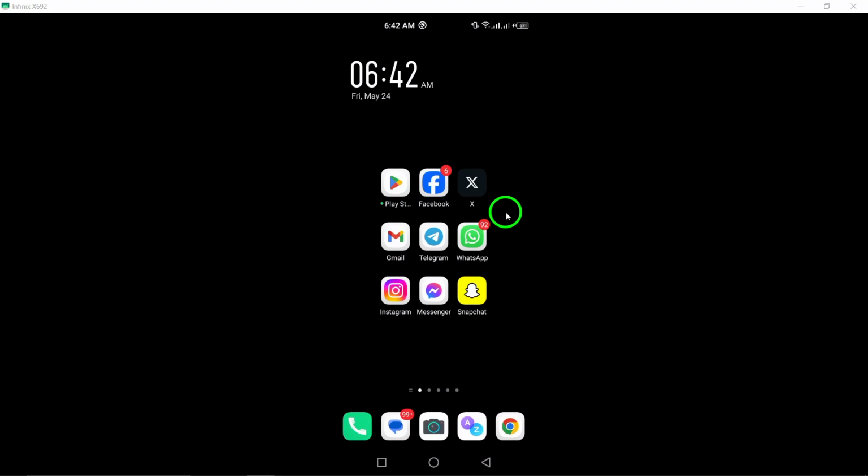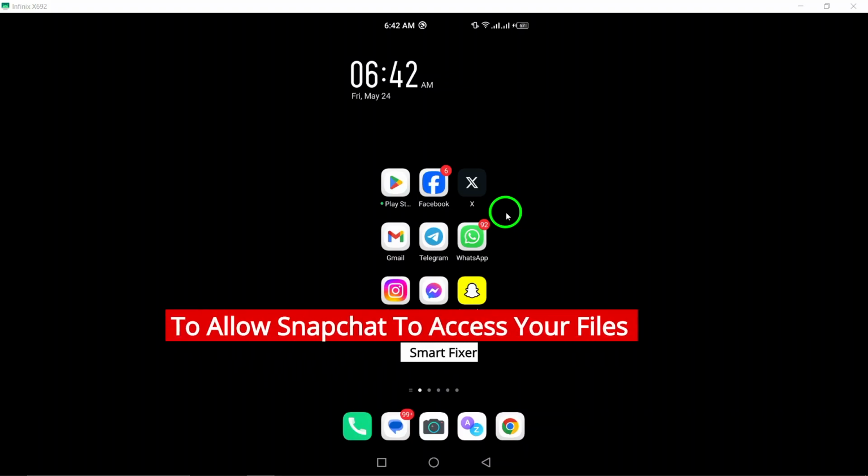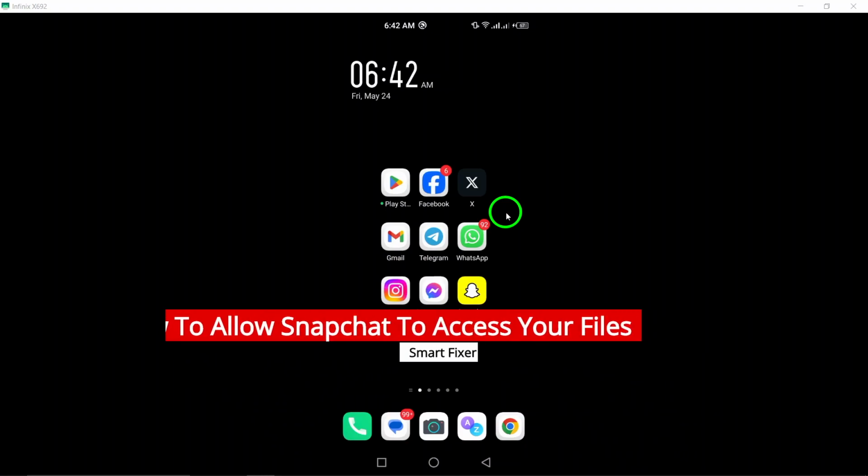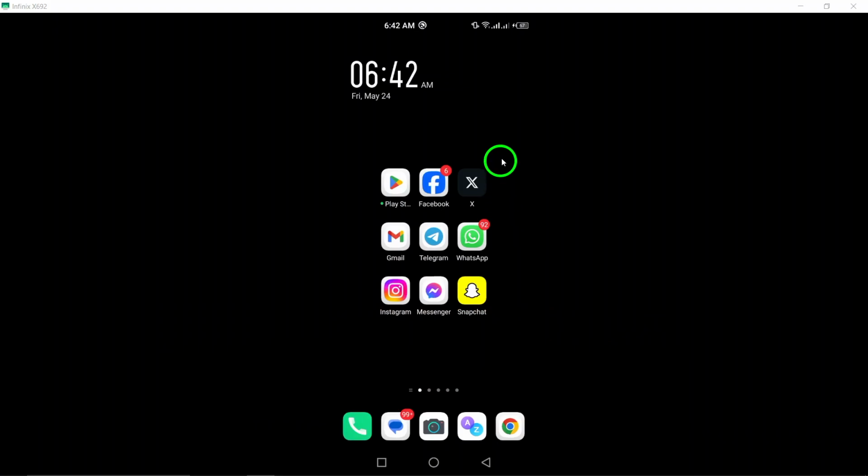Welcome to our tutorial on how to allow Snapchat to access your files with the latest update. If you're looking to grant Snapchat permission to access your files and media on your device, follow these simple steps.